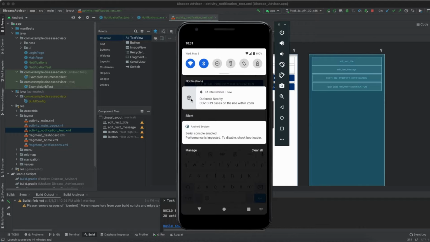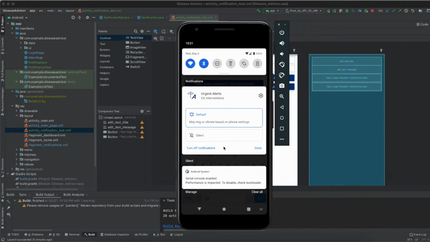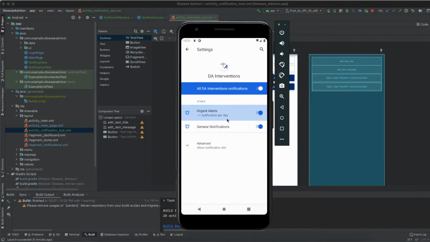And if we want to go to the system settings for notifications, you can see that the two channels appear properly here. I've denoted these as urgent alerts or just general notifications, like I said, article suggestions and other less urgent information, and the user can toggle these however they would like.